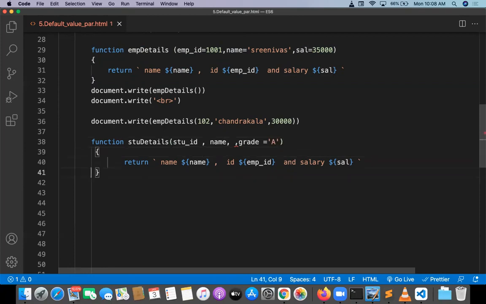Then what I want to do is return: name is name, and student name is student ID. This is student ID. First one is student ID. Student ID is this one. Call the student ID, and this one this time. Sorry, this is the name. Okay, no problem. So this is the name. Name is call the name, and the grade is grade.